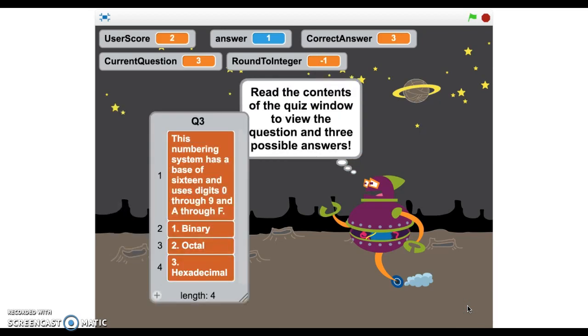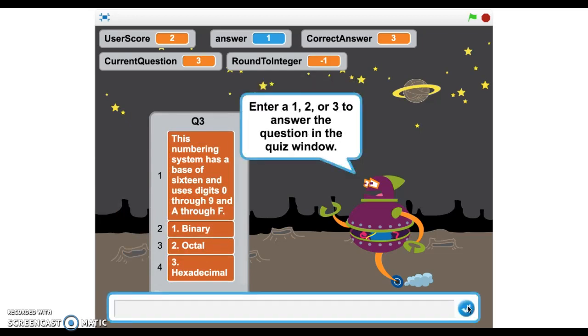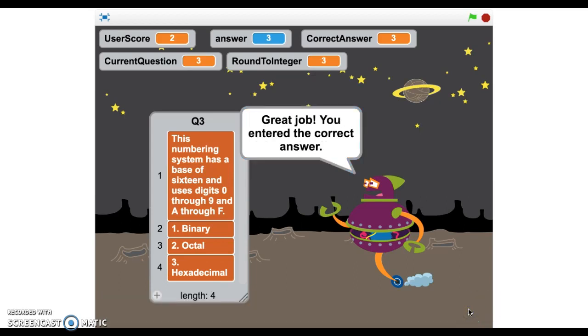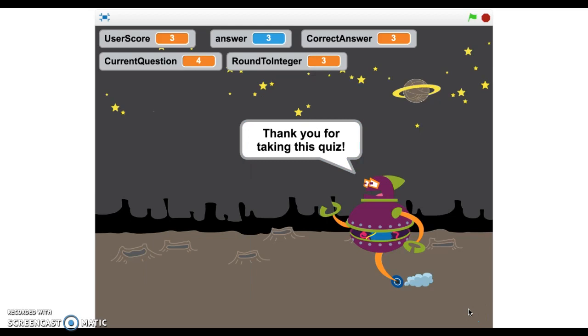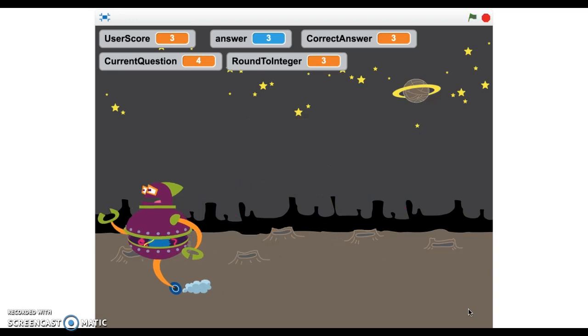And then finally, question 3 is, this numbering system has a base of 16 and uses digits 0 through 9 and A through F. And I'm to answer 1 through 3. And I'm going to enter a 3, which is hexadecimal. It says, great job, you entered the correct answer. Thank you for taking this quiz, and the little robot is going to scoot off toward the left. Okay, so that is the project that you're heading toward.